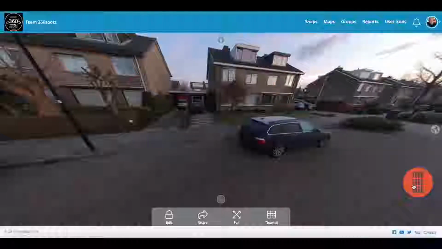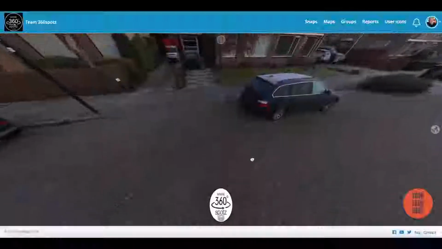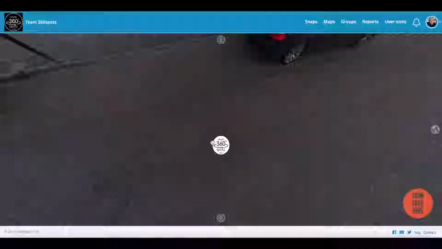I've added the logo here, so when I press on this logo, it will go to the website that I put up. Here you see the little tag saying click to visit http://www.360spots.com. Okay, that's the branding. If I go to the bottom, here's the nadir.